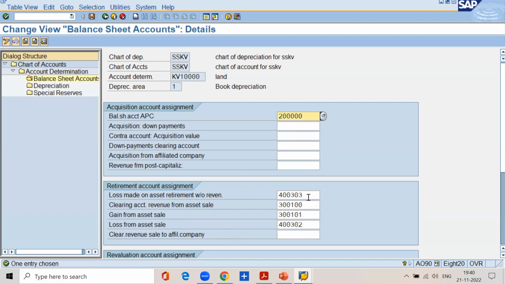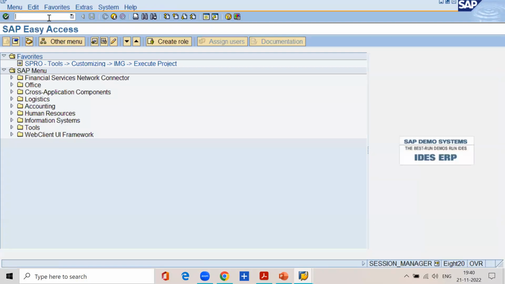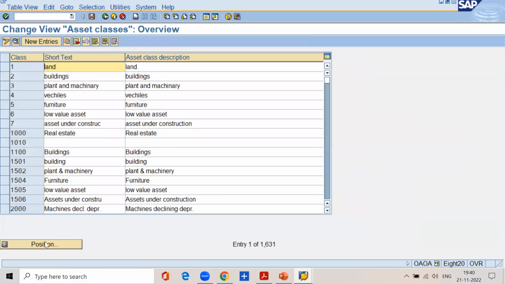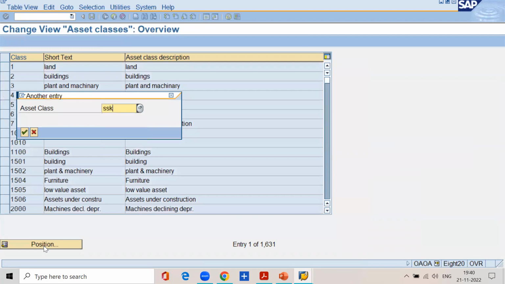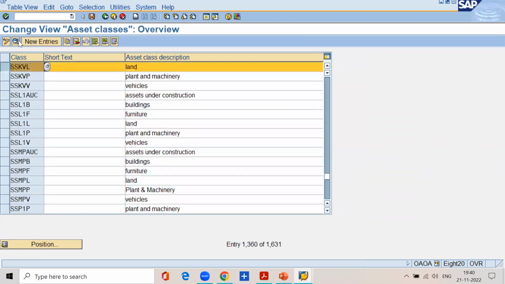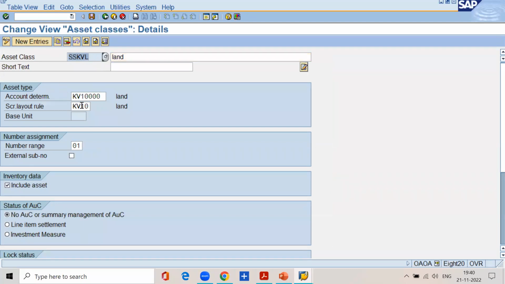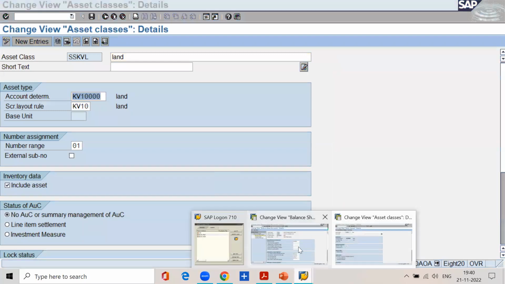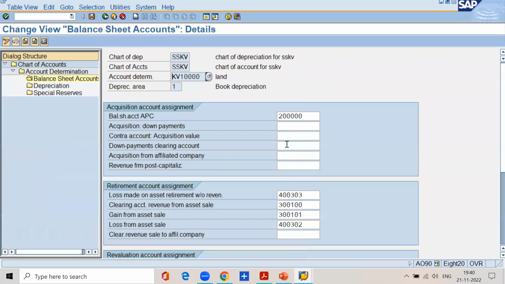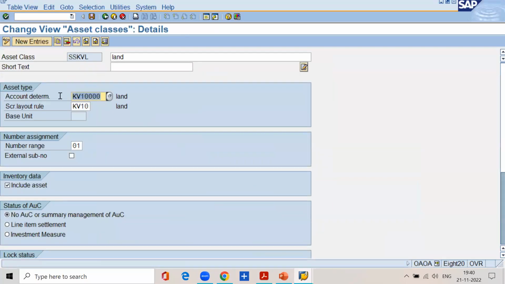We have assigned all these GL accounts to the account determination key KV 10,000. Then we have assigned this account determination key in the land class. In the land class, we have assigned the account determination key KV 10,000, and for the KV 10,000, we have assigned all the GL accounts. So this account assignment is automatically applicable to the land class. That is the main purpose of the account determination key. So the account determination key acts as a link between GL accounts and asset transactions. Clear, no?